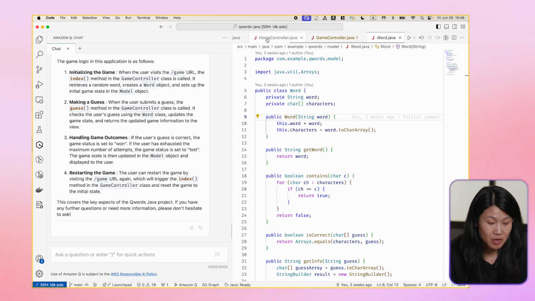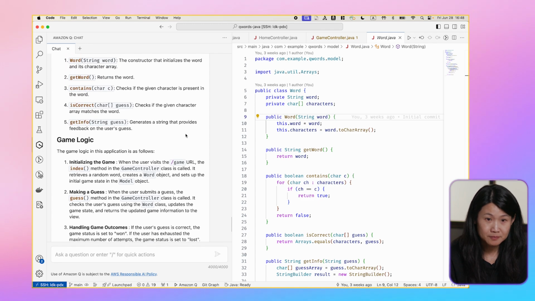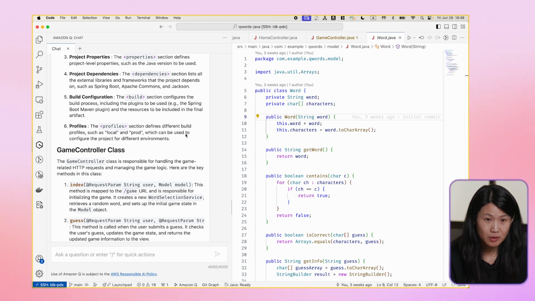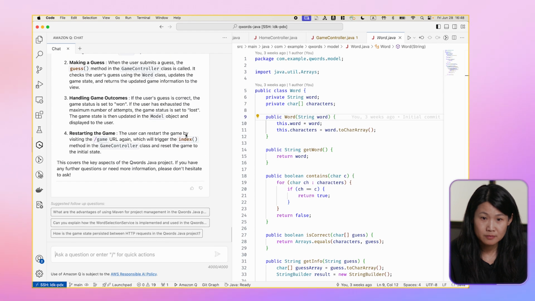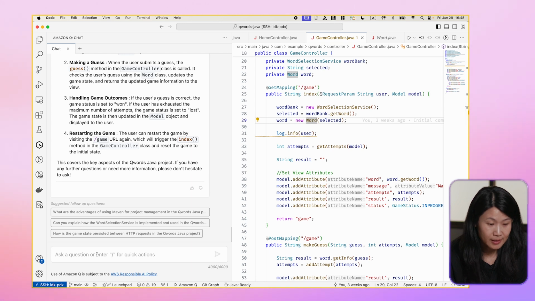Let's open the GameController.java file in our IDE. Let's review the document again. Okay. Let's open the GameController Java file in our IDE and input a prompt in Q Chat like "create Javadoc string for the public method in GameController class."